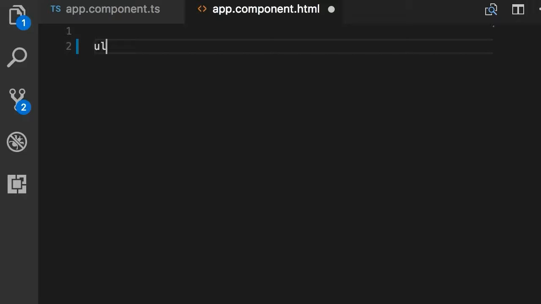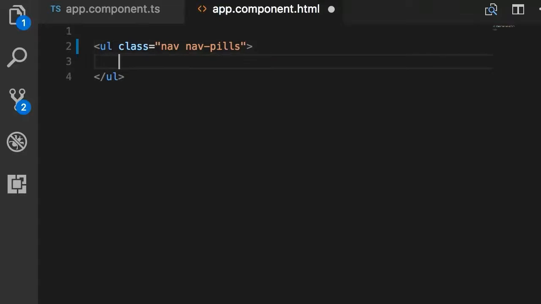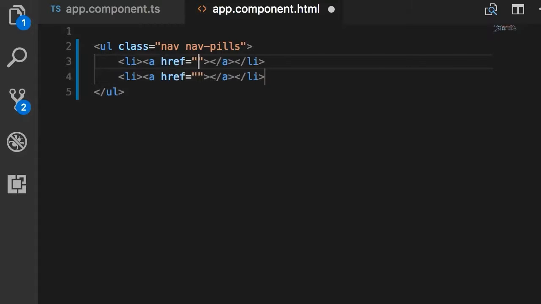So here we want a UL, and this UL should have two classes. So we add .nav and also .nav-pills. This syntax you see here is what we call Zen coding. And with this, we can quickly generate HTML markup. So tab, now we have a UL with these two classes. Now inside this UL, we want an LI, and inside this LI, we want an anchor. Now we want two of these elements. So I put them in parentheses times 2. Tab, and this is what we get.